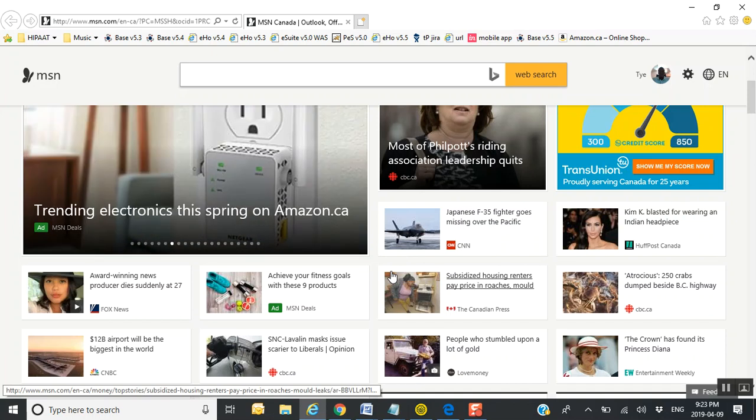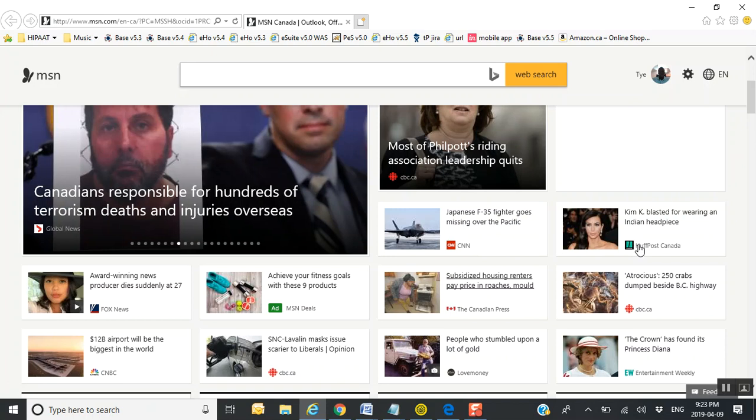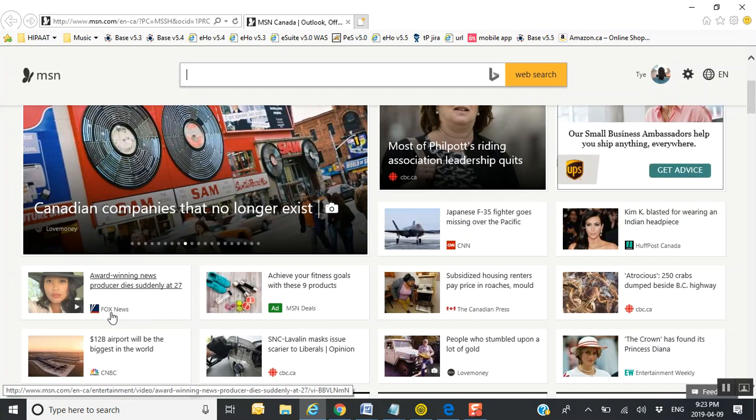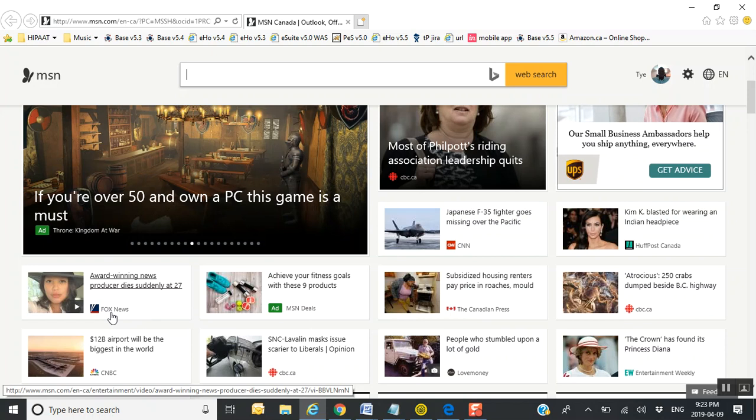And you can see the name of the web services they're calling. This is a CNN web service. This is a Huffington Post web service. This is from CBC. This is from Canadian Press. This is from MSN Deal. This is from Fox News. And these are web services that we consume every day.